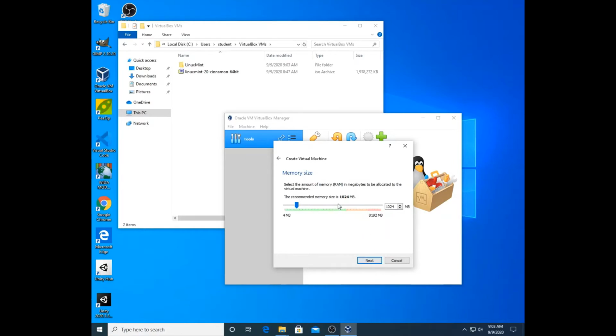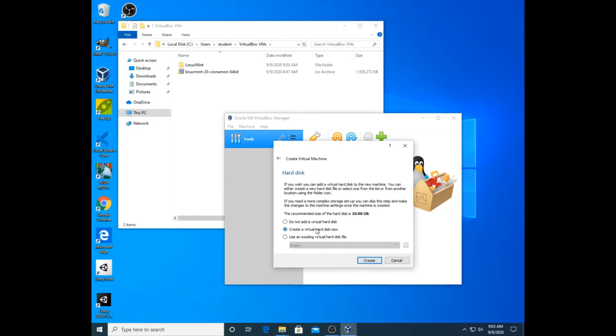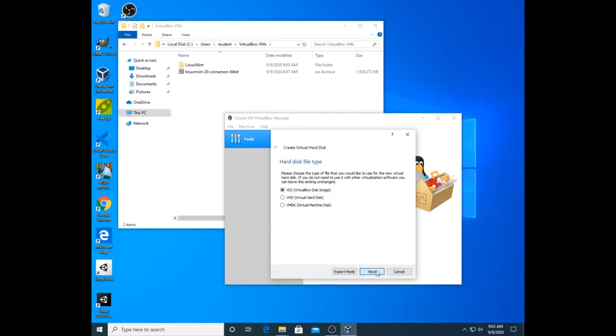Next. I'm going to allocate RAM, so I'm going to allocate 4 gigs, I think. We're not going to be using this at the same time that we're using Windows, so allocating a lot of RAM and other things shouldn't be too much of a problem. Create virtual hard disk. The virtual hard disk needs to be at least 12 gigs for Linux Mint to install.